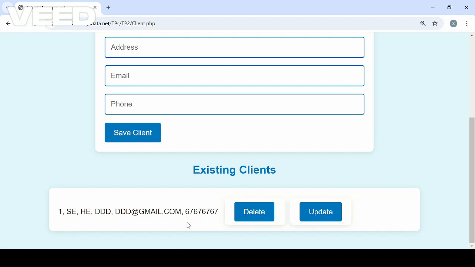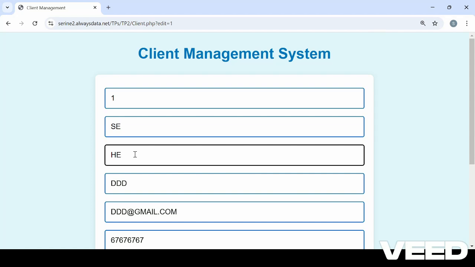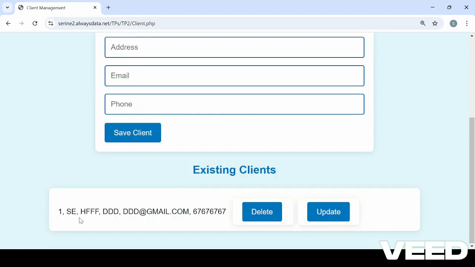You can also update any client's information as needed by clicking on Update. And you can delete the client's information.